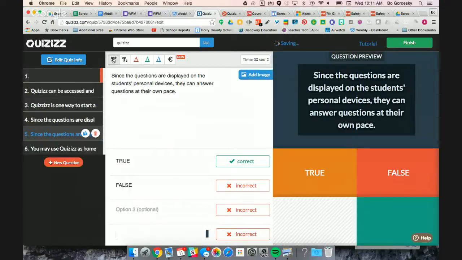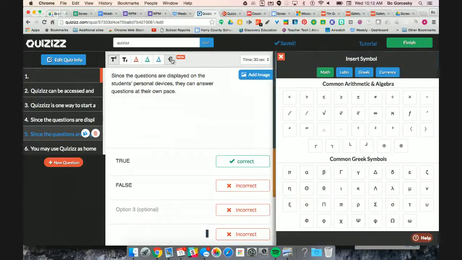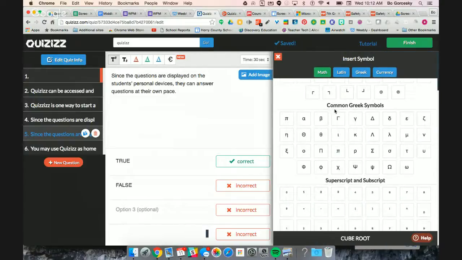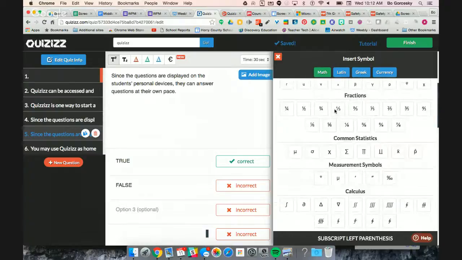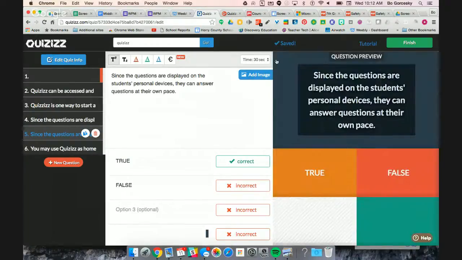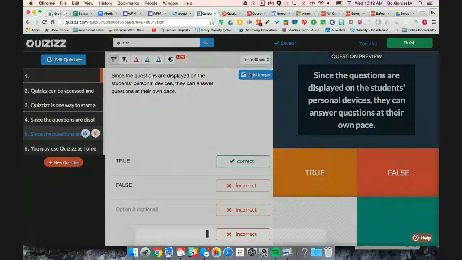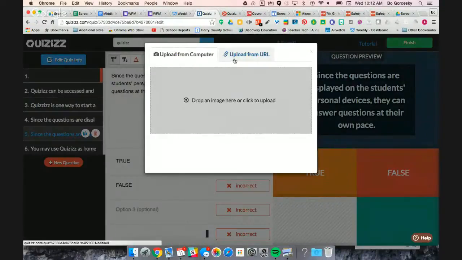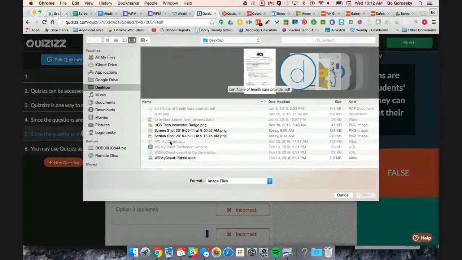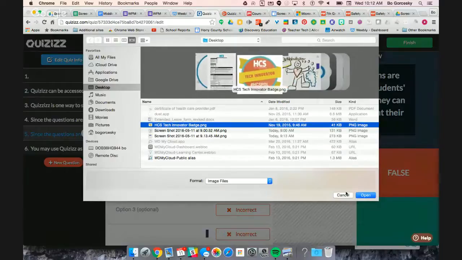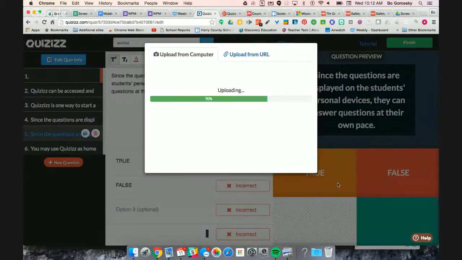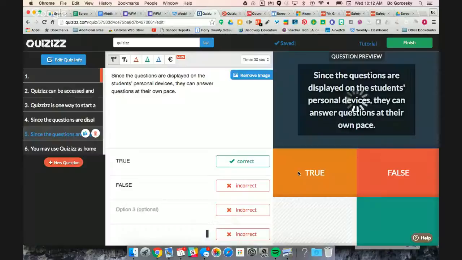Math folks, you could do a little bit more of formulas, make the text. If you want to do some algebra, some subscripts, some fractions, that's all there for you. The image is nice, so you can add a little background image. You get it from the URL. Yeah, I'll put that one in. And it's going to be behind the question.